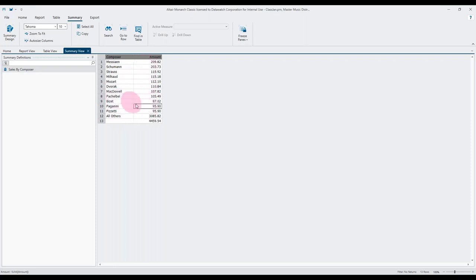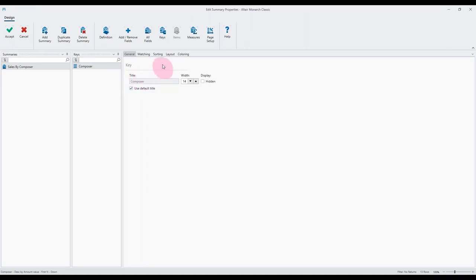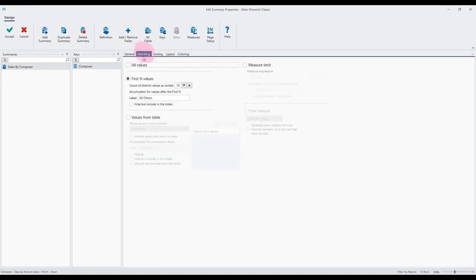amounts. The other option you can do is to have a threshold. So for example, again, it's done through the matching tab. Let's go back into the composer column and onto the matching tab. So rather than just choosing the top 10, I only want to see the more significant values. So maybe everything that has an amount of greater than 100, for example.